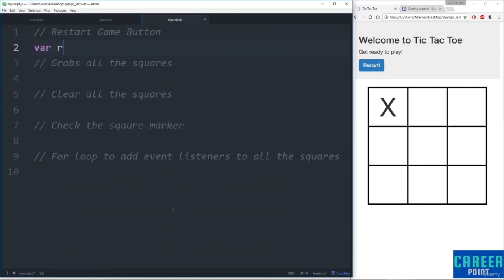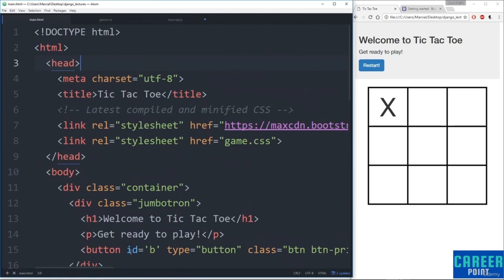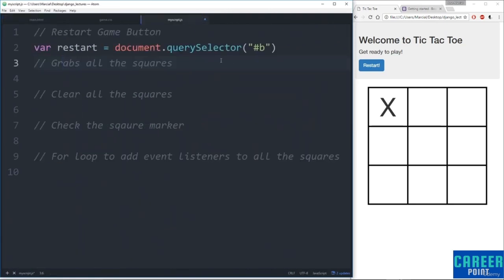I'm going to call it restart, and it's going to be equal to the document. And then I will use query selector on the document, and I'm going to grab the tag that I made for it, or excuse me, not the tag, the ID. I could have also done a button tag since it's the only button on here, but let's just do hashtag B, because if I look at my main file here, I gave it the ID B, so that looks good.